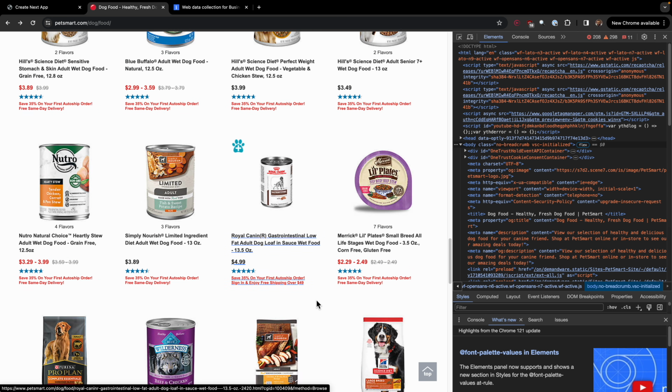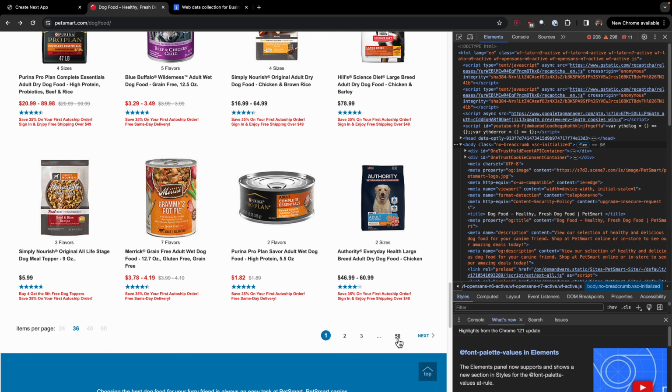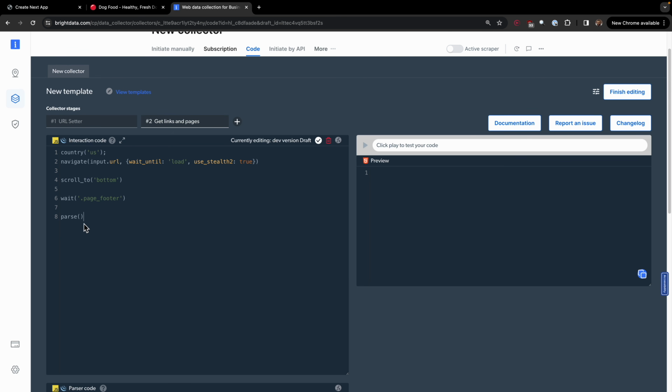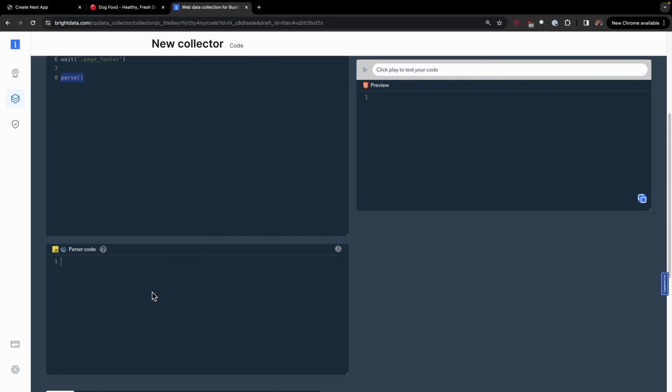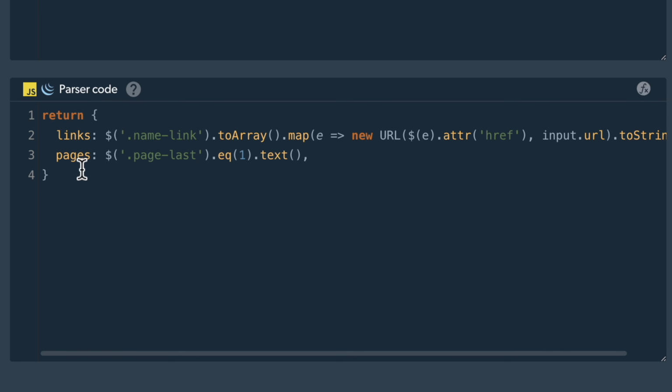We also want to figure out the exact number of pages there are. In this case, we can see that there are 50 pages. So let me show you how we're going to do that. We're going to run the parse command. Anytime the parse command runs, like I said, it's going to run this parser code down here. So here's some parser code that I already figured out.